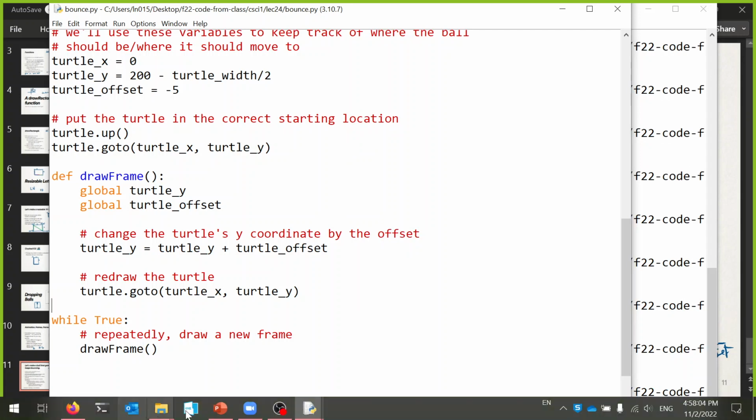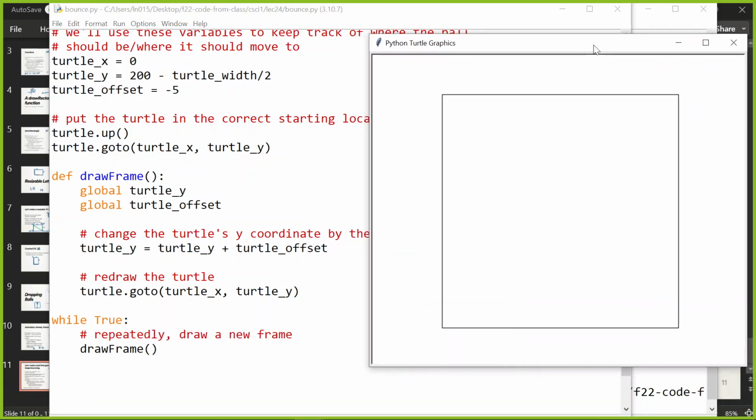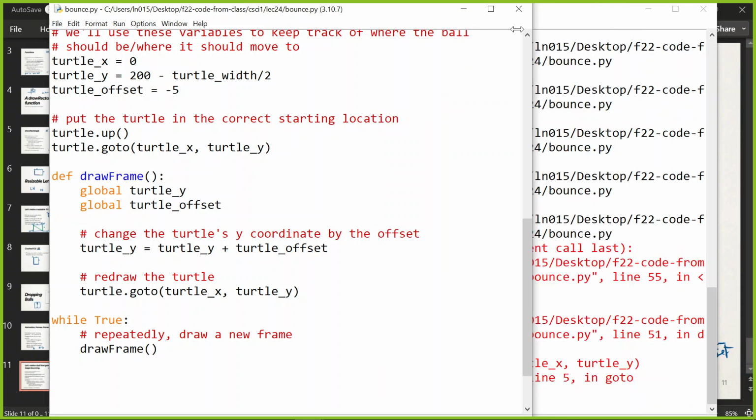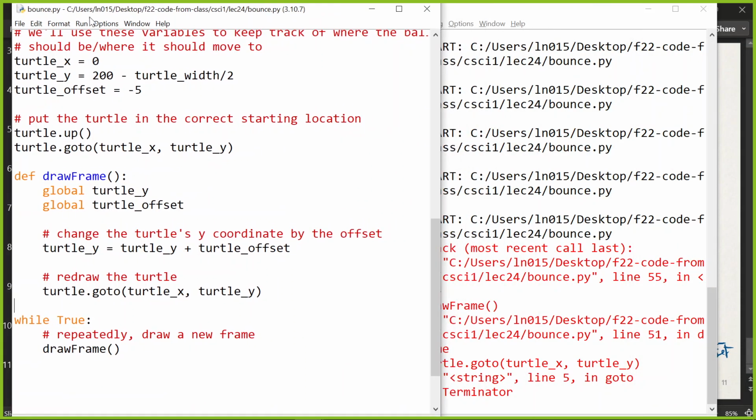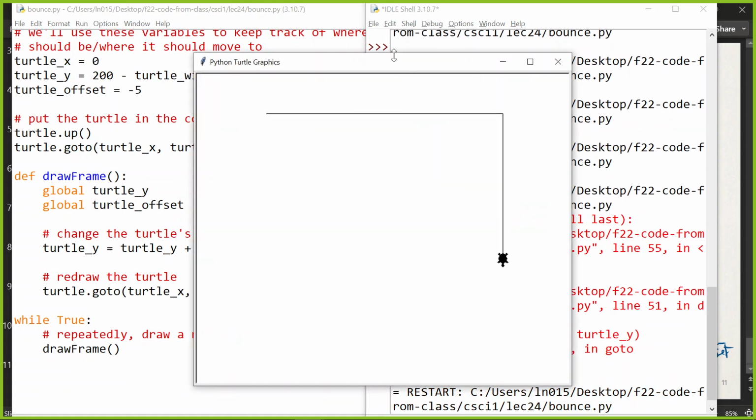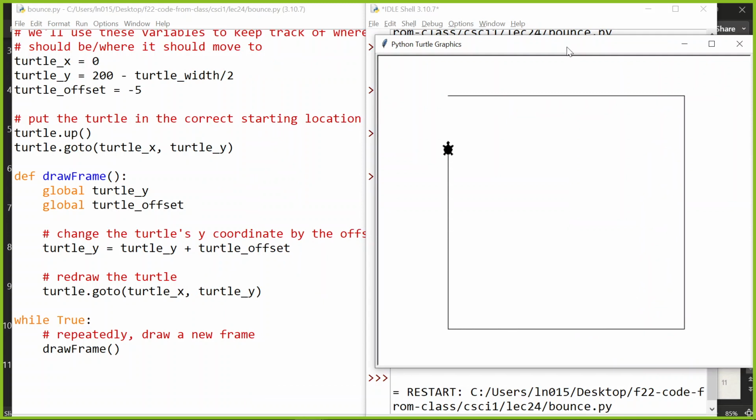Oops. Of course I minimized it, sorry. Let's try again. Make this smaller. So if we do this repeatedly, we get animation. Watch. There he goes! And he just fell off the bottom.